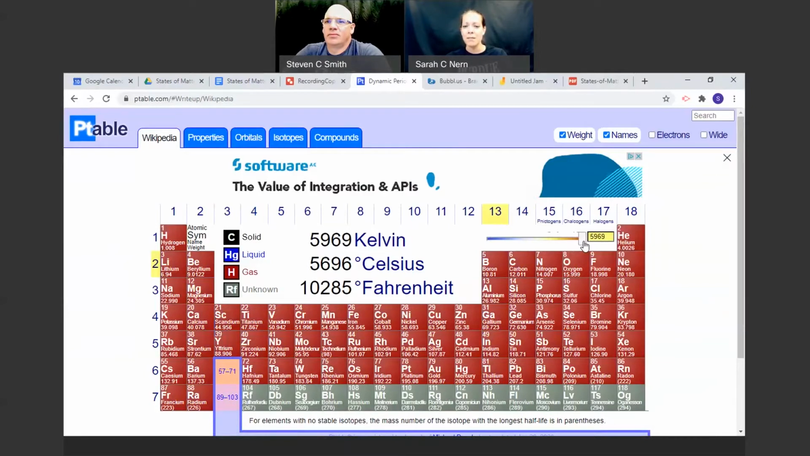So elements that don't have stable isotopes are going to be left in gray because we don't know for sure what those states would be. But at 6,000 Kelvin, now we've seen, now could it get hotter? Of course, it could keep going. But at this point, they're all gases.